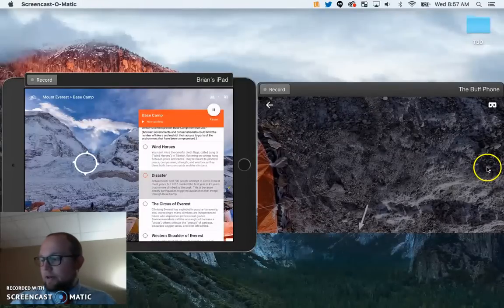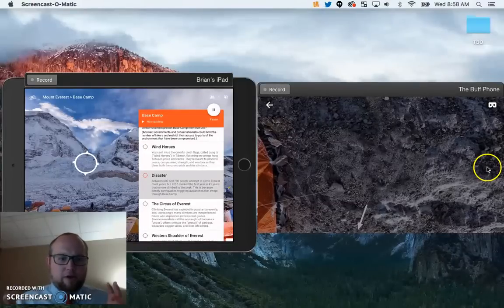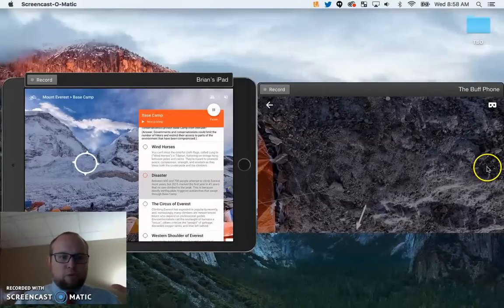So there it is. There is Google Expeditions. I hope you have a blast. Go have some fun and go show children wonderful things.